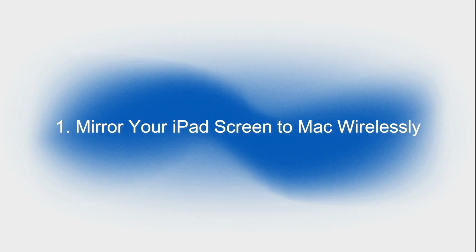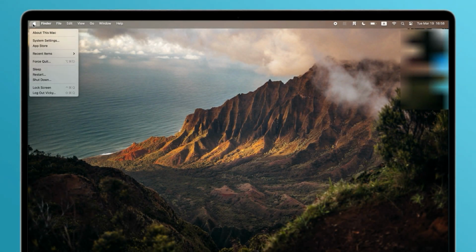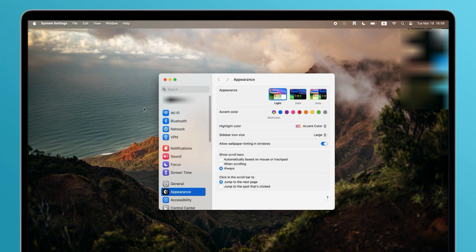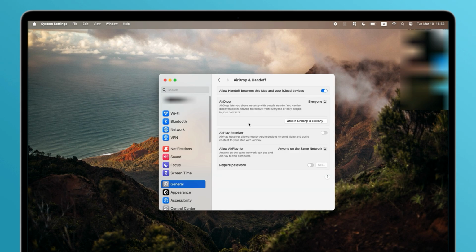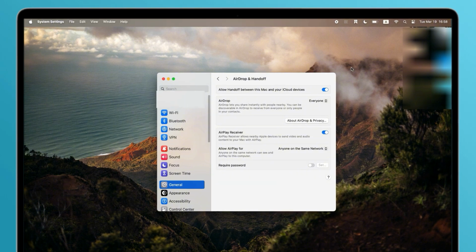The first way is to mirror your iPad screen to Mac wirelessly. Click the Apple icon in the top left corner and navigate to System Preferences. Select General and click AirDrop Handoff. Turn on the AirPlay receiver. Then, specify the access for the AirPlay connection.